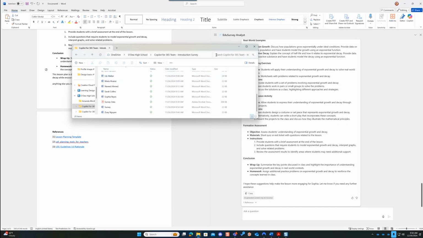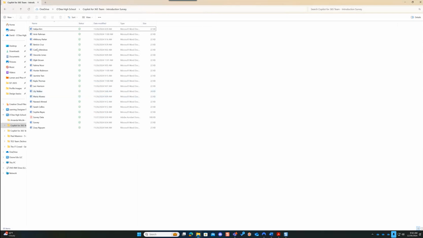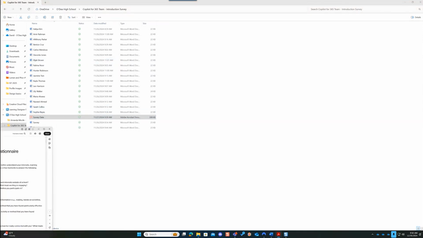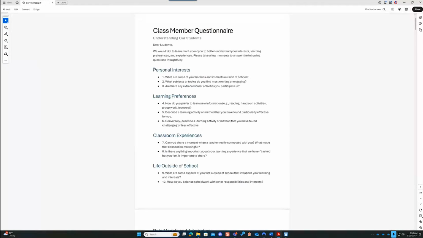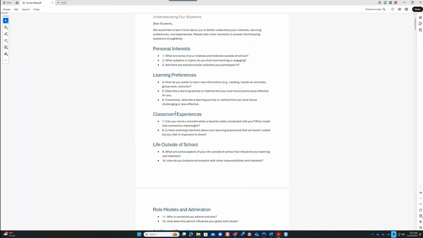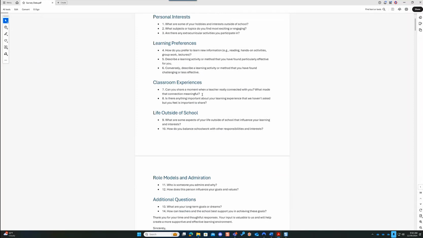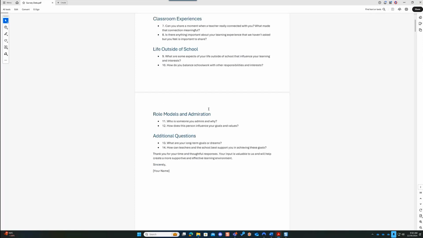But what I want to highlight here is that this data is not at all organized as in a spreadsheet. These are simple surveys in a Word document that students filled out. This PDF actually has all of the survey data on it, just to make it easy to see. The survey data just had these questions: some personal interests, some learning preferences. Are there any classroom experiences that connected with you in the past? What's your life outside of school like? Who are your role models?